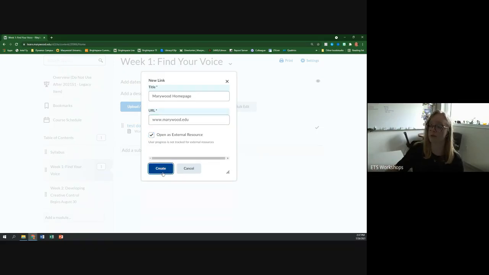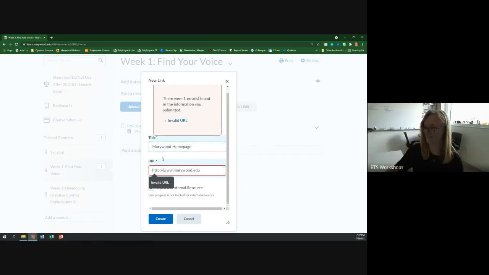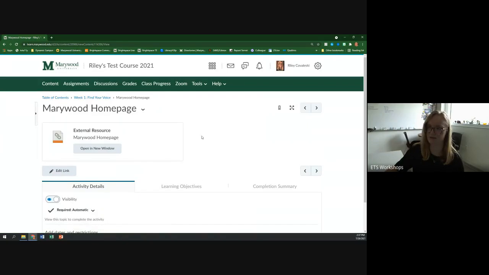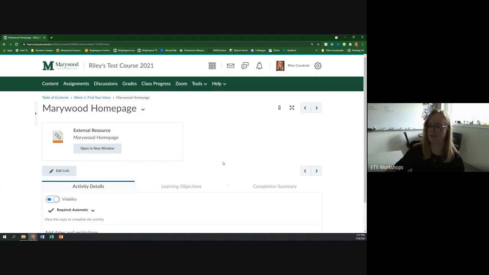So I'm going to click create. That's the error thing. When you do something wrong, it's very nice to you and gives you these errors. Yeah, that is true. It does want your HTTPs. So if you did copy and paste, those are built in, but it's chastising me for not doing that. So I made this an external resource, which just means that when I create it, it brings me right to the Brightspace version of the page.